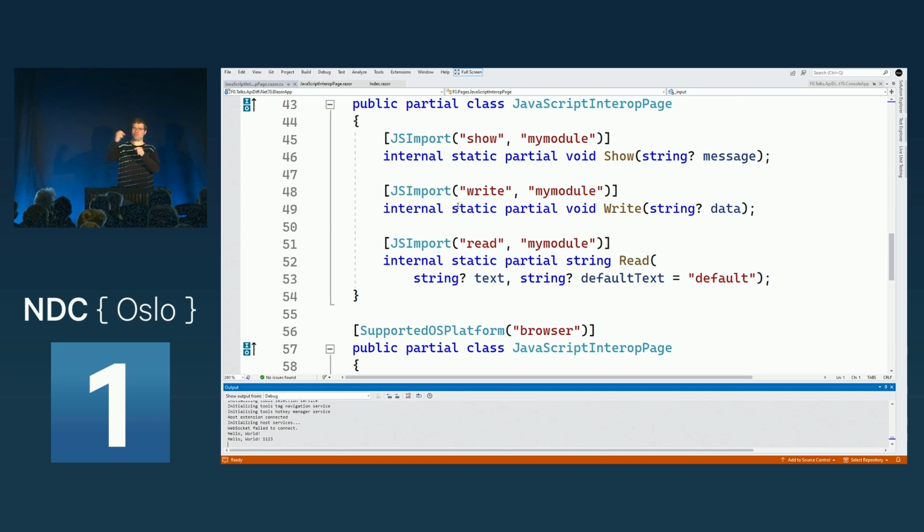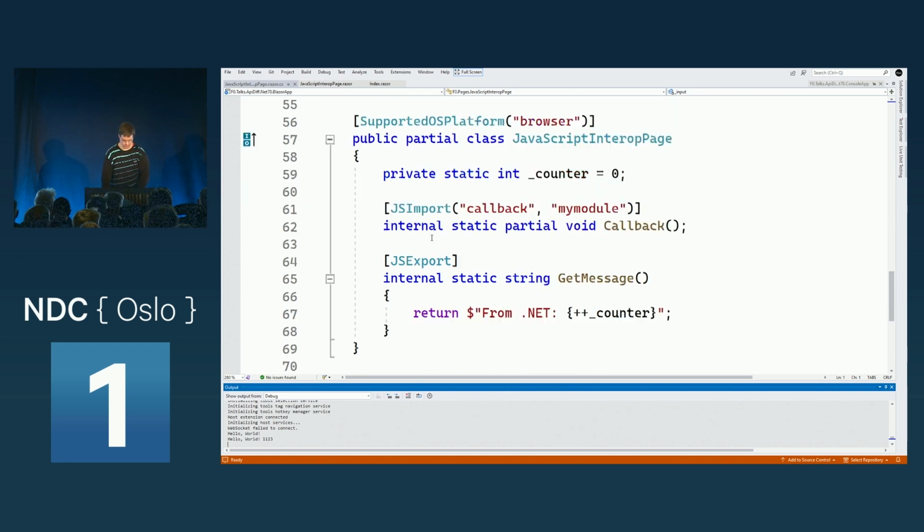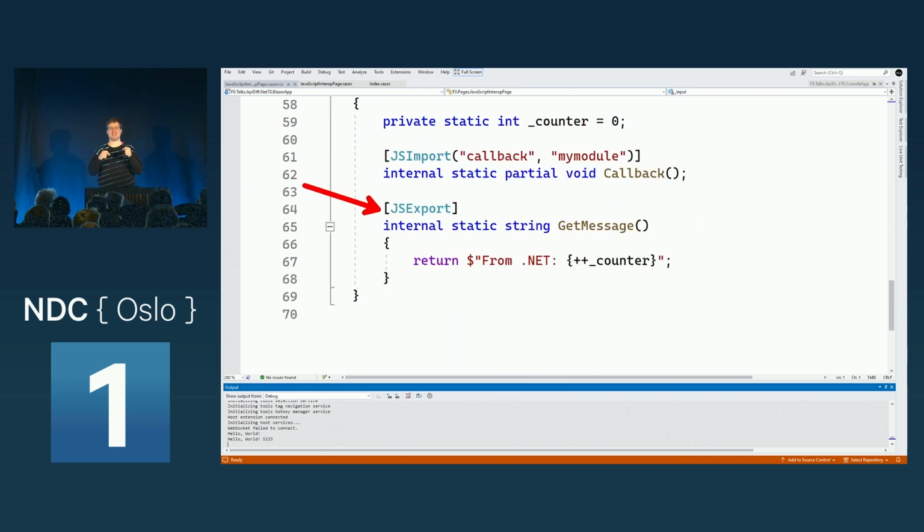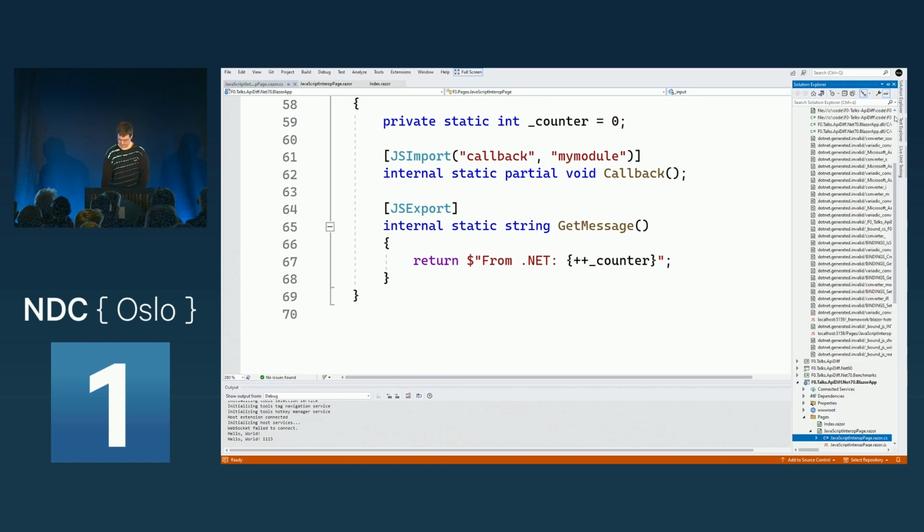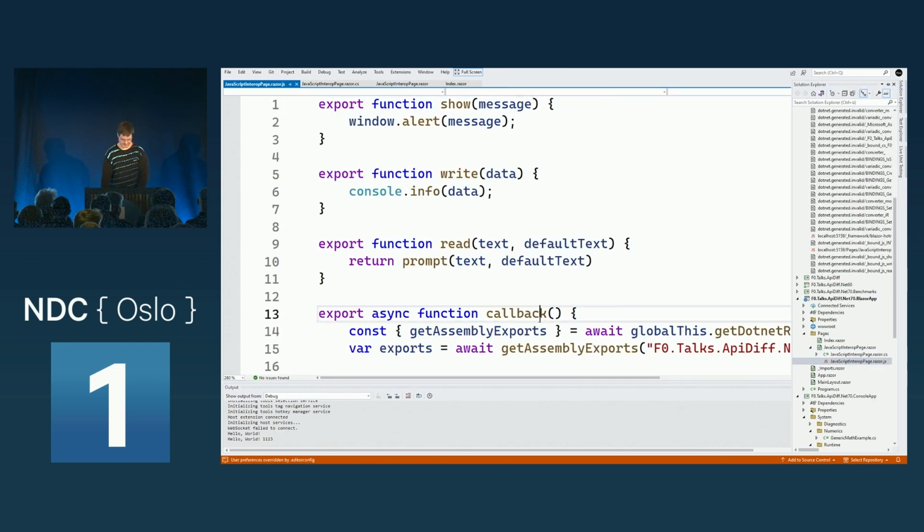Now we can also do the opposite. We can have JavaScript call into our .NET, into our C# code. This is now working in the other direction via the JS export attribute. I have one more import, which calls into this callback method. And then in this export, I say from .NET with an incremented counter per invocation.